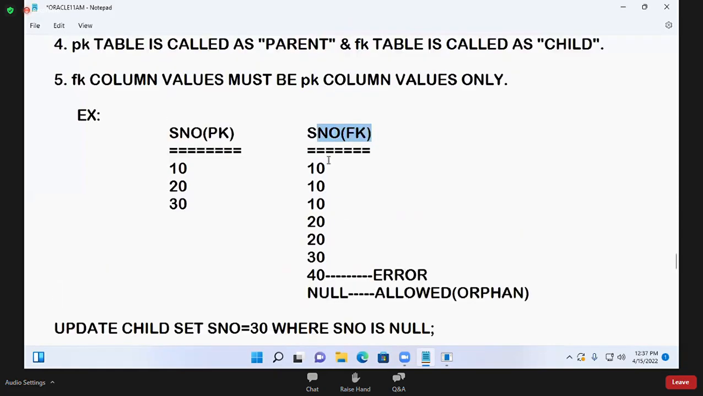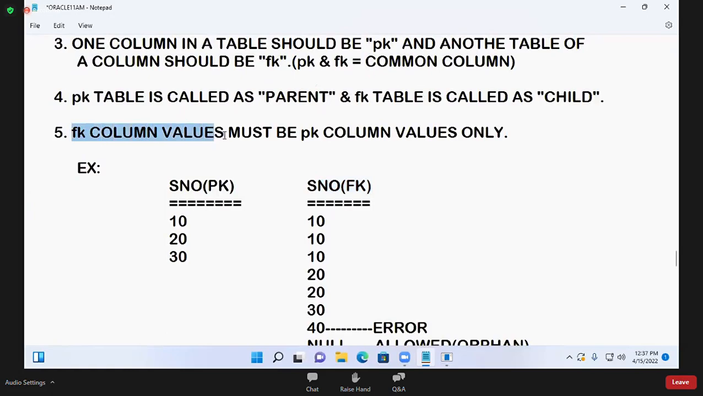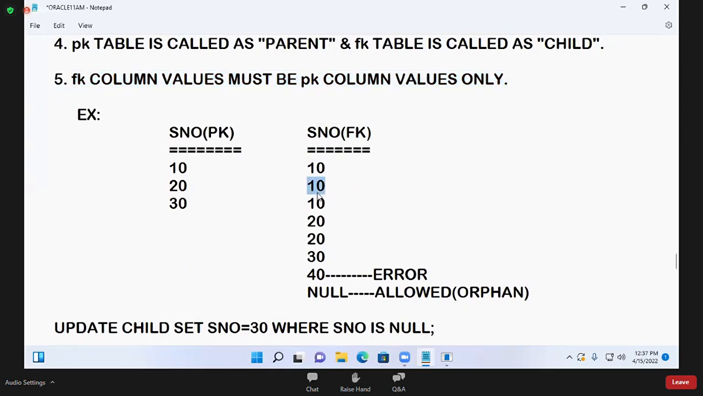So the point here is, foreign key column values must be primary key values. But why is it 10, 10, 10? Somebody may ask: sir, primary key does not accept duplicates, then why does foreign key accept them? This kind of doubt also comes up. If anybody asks, you say, 10 is a parent, and a parent can have any number of children. There is no restriction that one parent should have only one child. Yes or no? That is the point if anybody asks you.